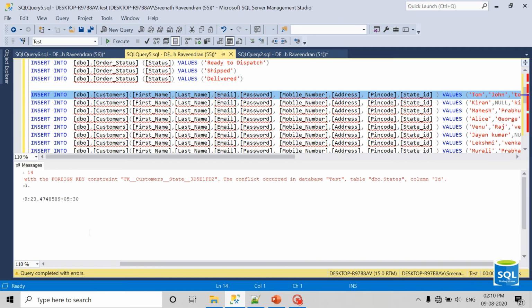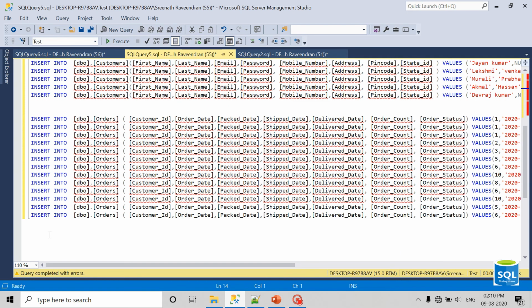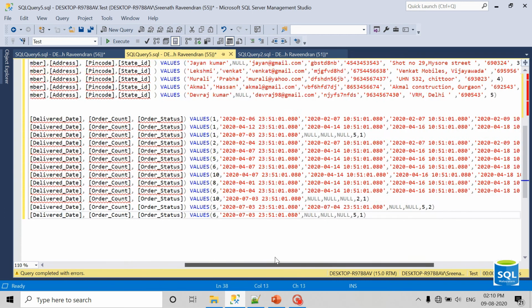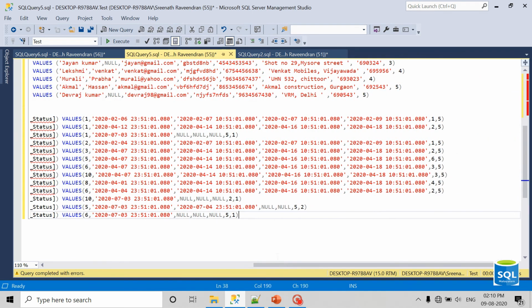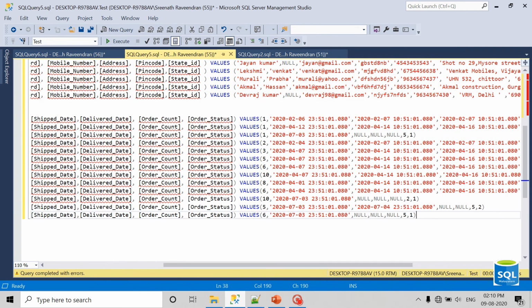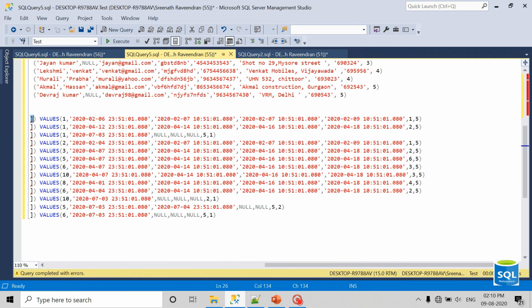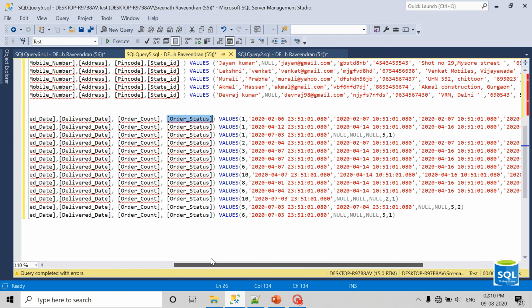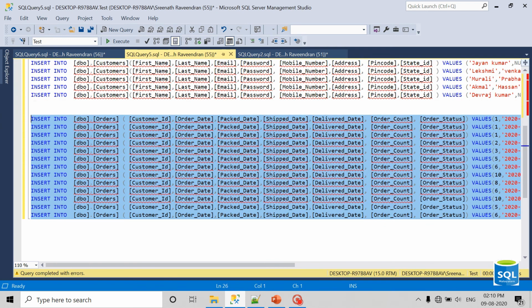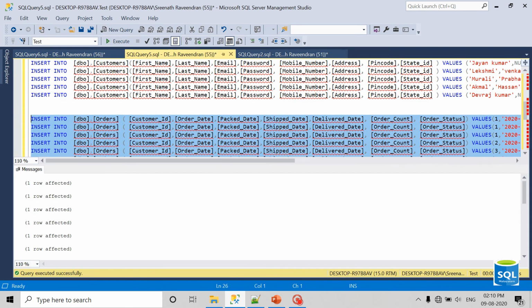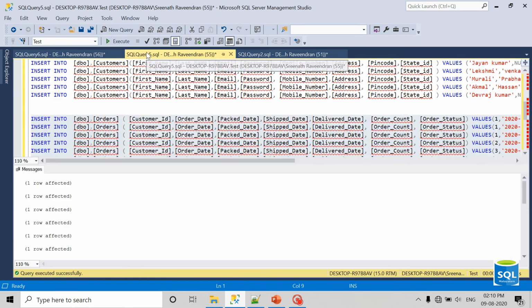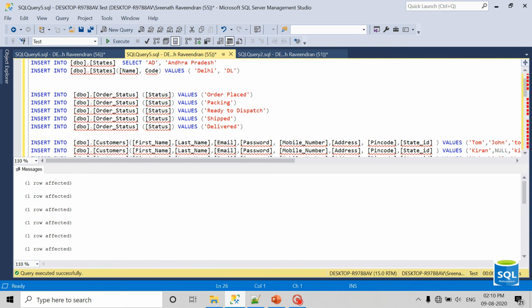And let's move on to the orders table. I'm just inserting some orders. So you can see here order status. Order status comes from the order status table. Insert, it got inserted. So let's try to select all the values from different tables.